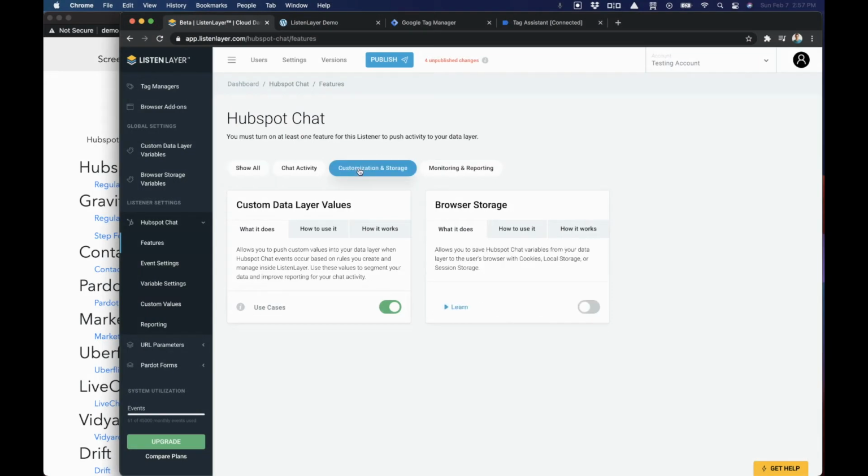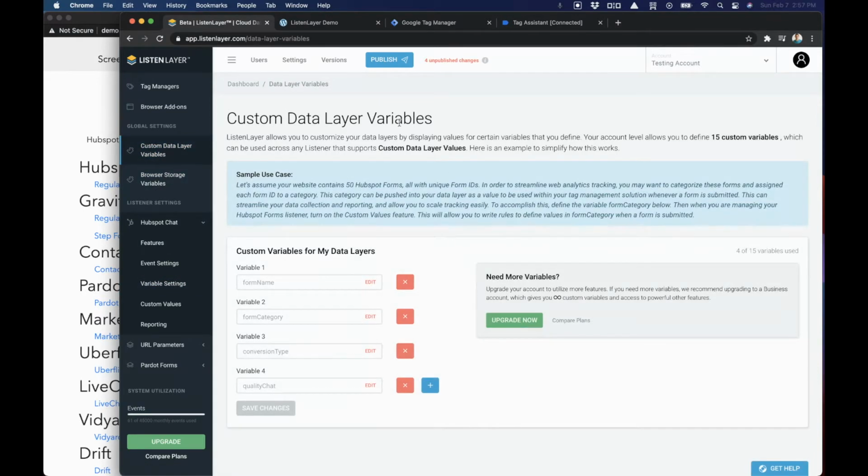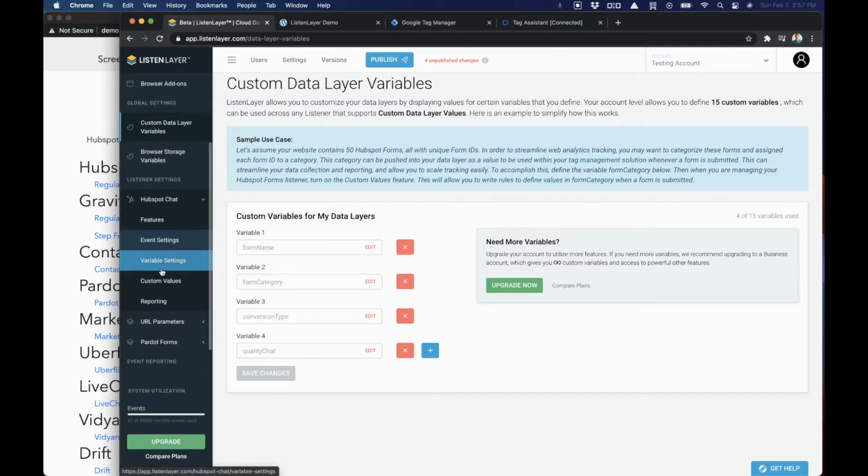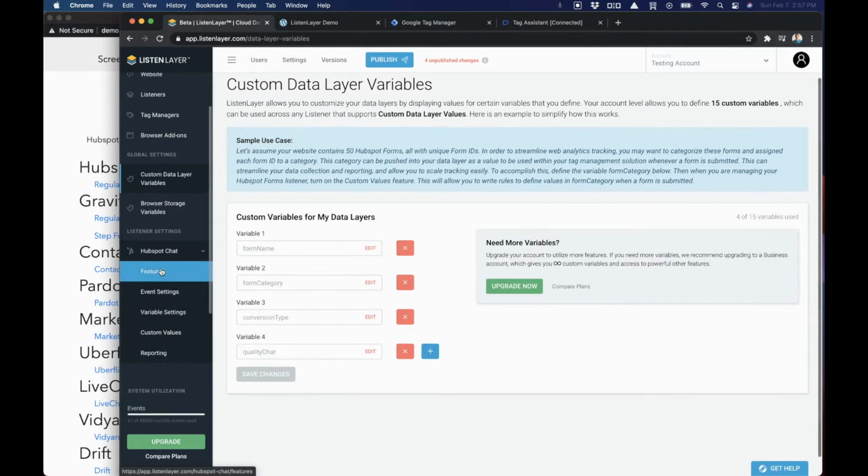The HubSpot chat listener includes a feature called custom data layer values, which allows you to write simple or very powerful and complex rules to push custom values into data layer activity as users interact with HubSpot chat. The first step is to navigate to the custom data layer variables section, which is a global settings screen that allows you to create variables, which then become available across all of your listeners to write rules for.